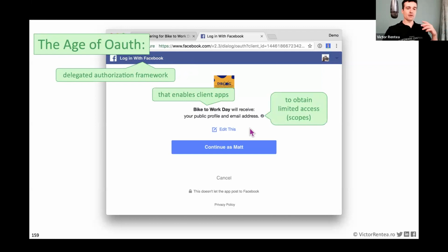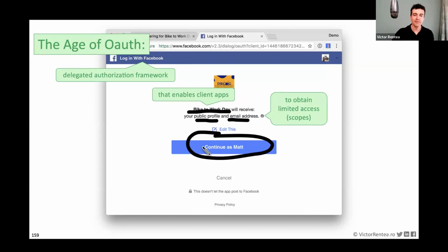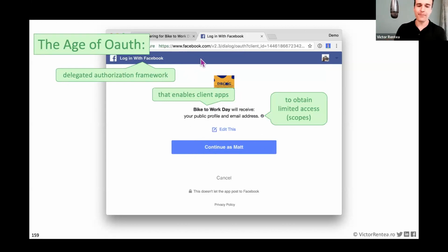So OAuth would delegate the authorization, basically finding out what you can do, to Facebook. Bike to Work would delegate to Facebook to identify who you are in this sense. And then in this screen, Facebook asks you, is it okay if I share with Bike to Workday your public profile and email address? And if you agree to that, then if you say continue as Matt, what happens next is that Facebook.com issues a token. Technically, there will be two tokens. It will be the access token and the OpenID token carrying the details about you. And those tokens will get back to the Bike to Workday.